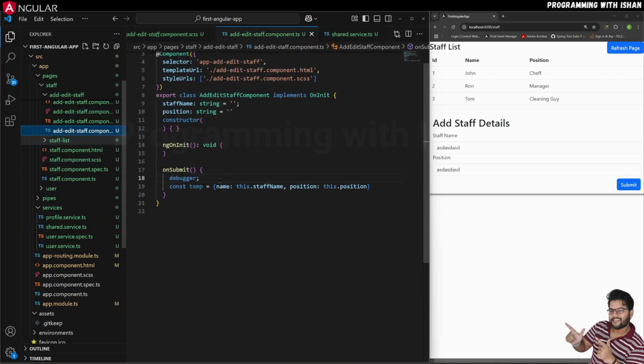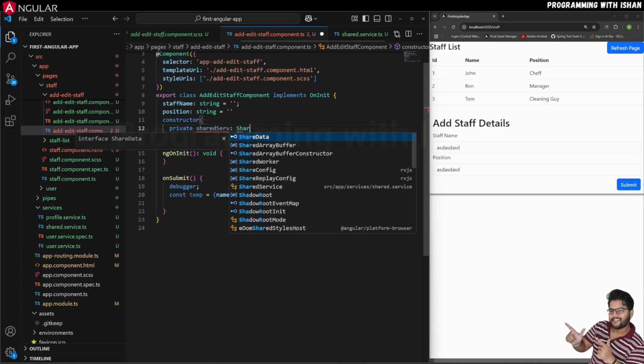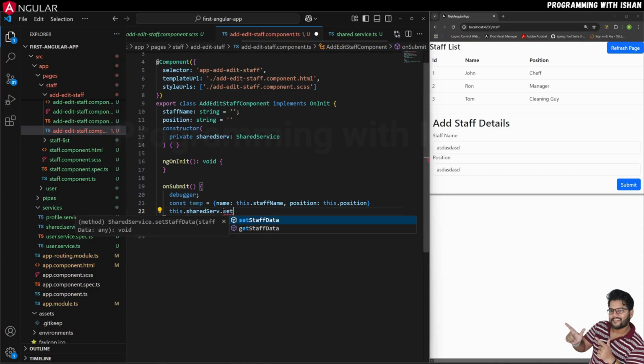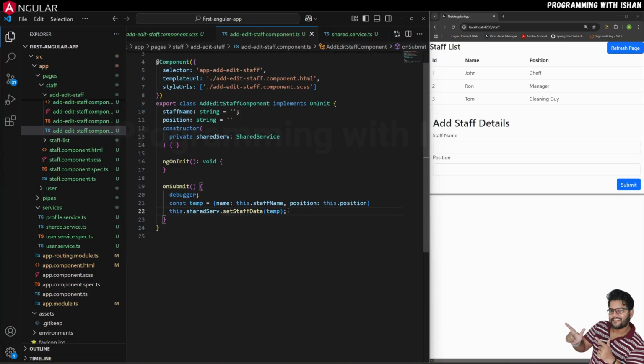setStaffData will be called in the add_edit staff component. So let's do that quickly. Before that, we will have to instantiate the shared service. So we'll add that in the constructor like this, and we'll use this.sharedServe, the variable which we have used for instantiating the shared service, and we'll call the setStaffData method, wherein we will be passing the temp variable.